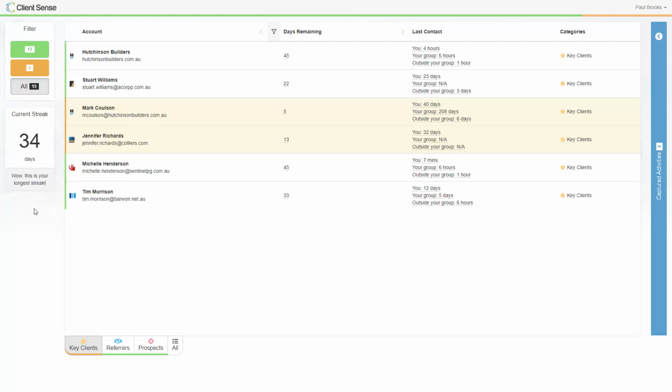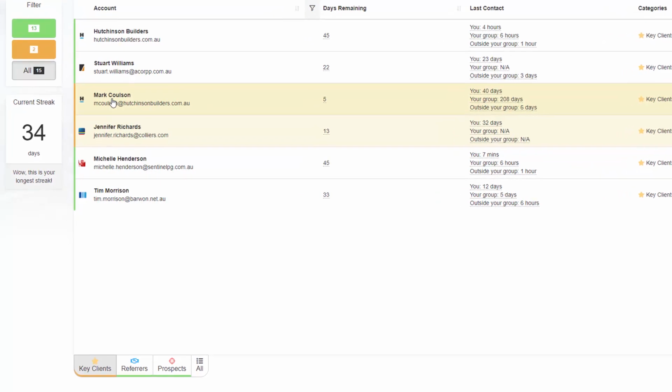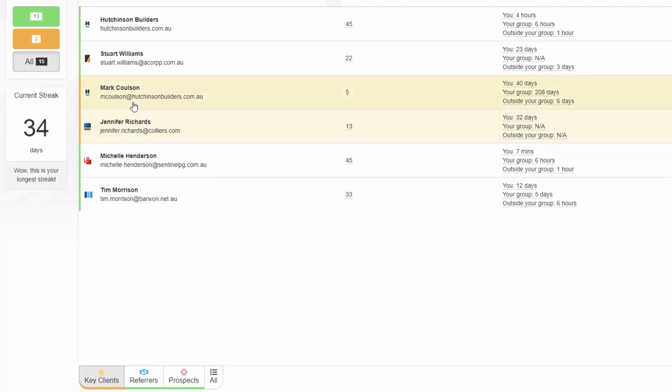So in the case before, we might have set someone up with a 30-day or a 45-day contact threshold. What the lawyer will see easily is where they need to be putting their time, where some of these relationships might be falling outside of that contact period. So what I can see here is that the relationships with Mark and Jennifer have both started to fall into the orange. So they're not red yet.